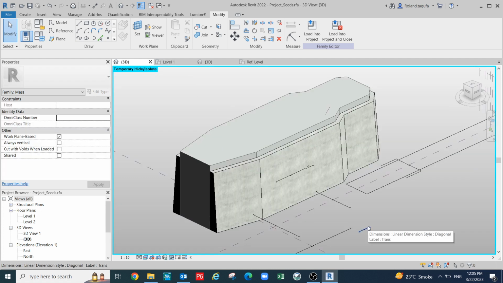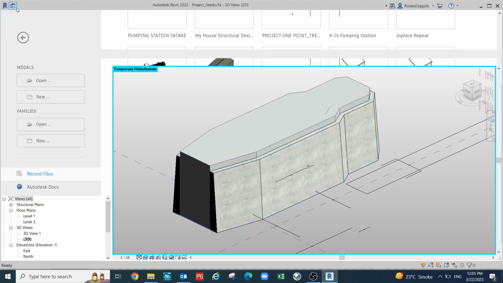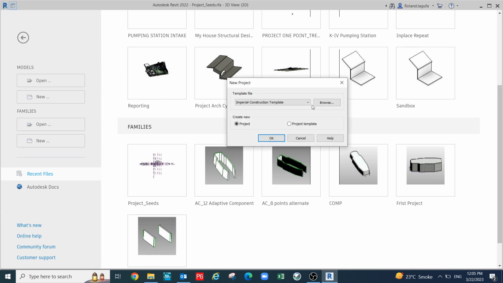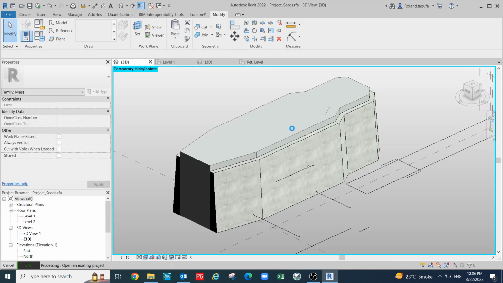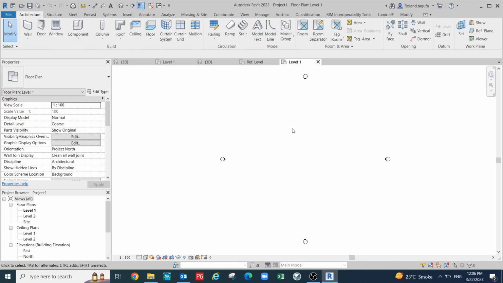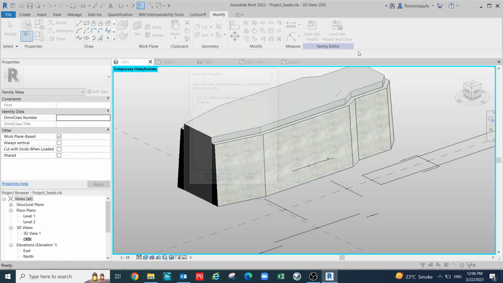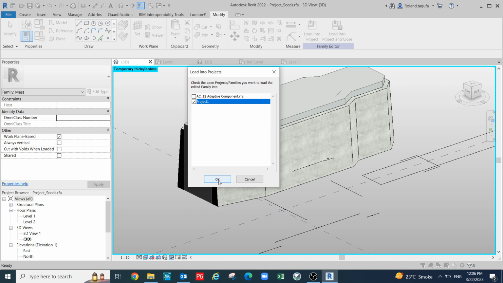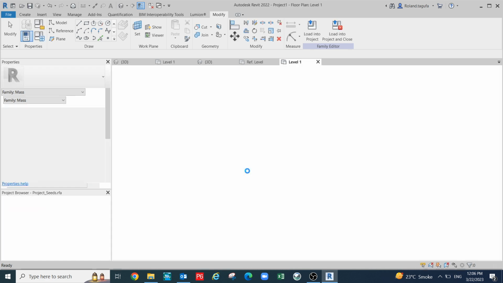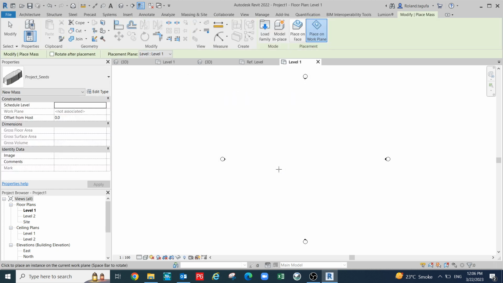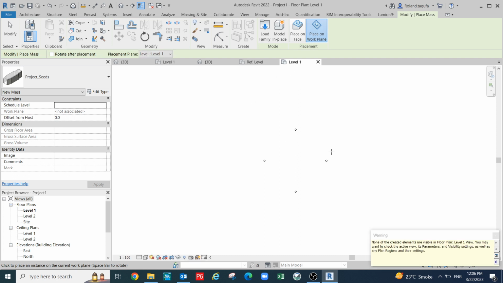Now here. And then when you upload this into a project, let's open a project. Open a project. New project. And I open a new project named architecture, metric. Okay. Yes, we don't have to. And then I'm going to load this one that we have done into our project. Load into project. Load. And then project one. Okay. Okay, close. Work plane. You can select anywhere. You go to the 3D.